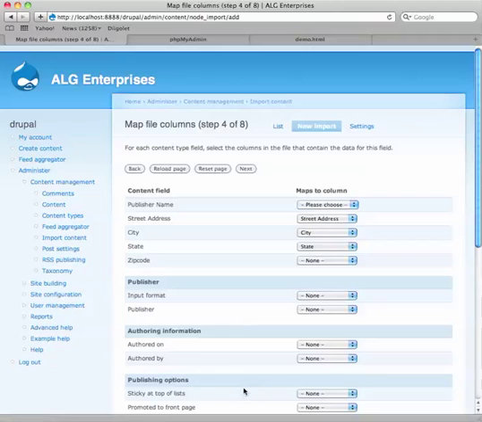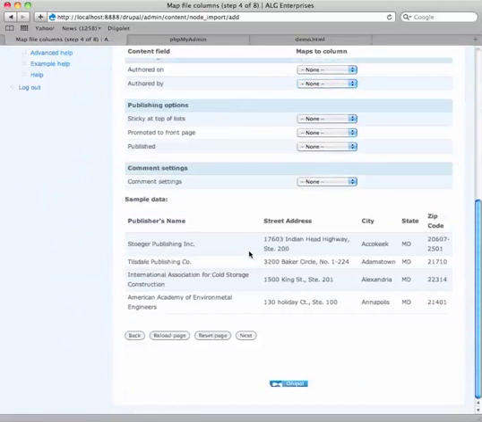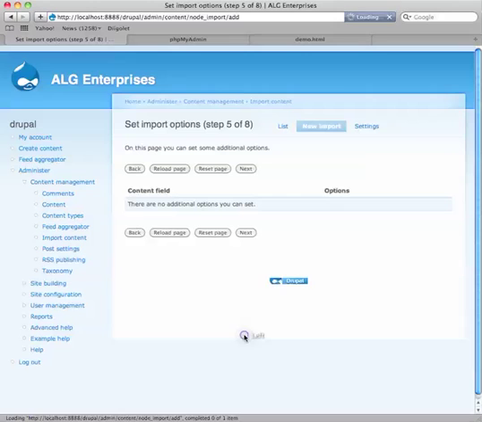So I hit next, and it still needs to know where those fields in my input file go to in the newly created content type. So here I can choose that correspondence. Publisher name, I want to come from publisher's name. Street address from street address, city from city, state for state, figure that out. For zip code, now probably because I have a space in it, we have to map it. But other than that, those are the fields that I want, and I don't think I need to do anything else on the screen. So I'll hit next, and no other options to set, which is no news is good news.